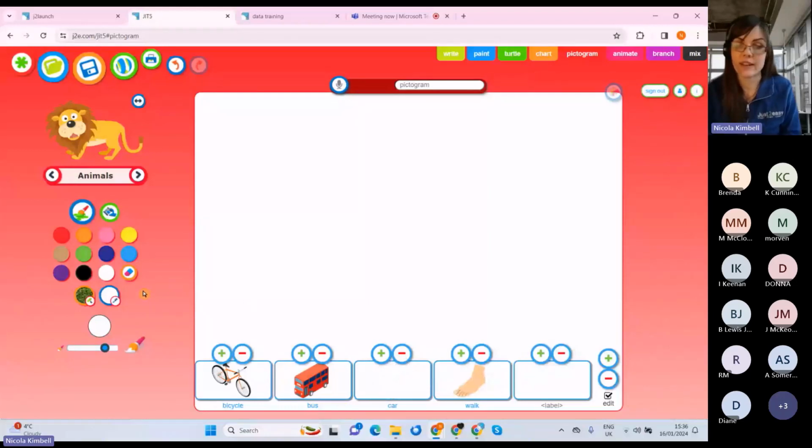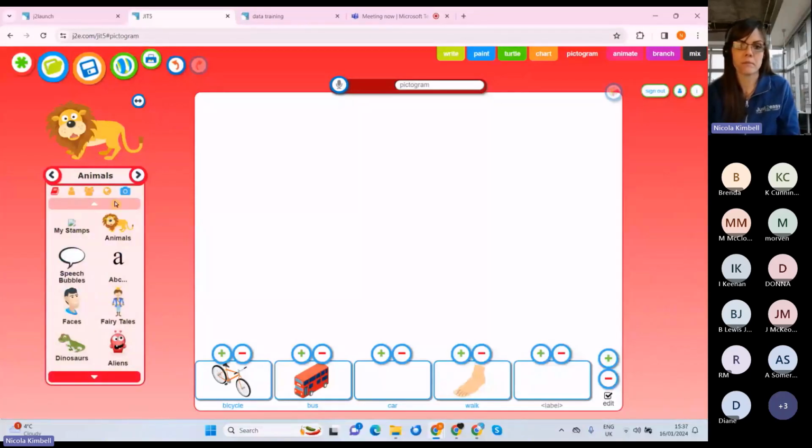Now, if you are feeling fancy and you do want to encourage some art and design, you could get your students to draw onto the buttons, but I personally tend to prefer using the clip art libraries just because of ease of use. So at the moment it's opened up into my animals clip art library. To open up our clip art libraries, I'm going to click that word that says animals, and there we've got lots of libraries to choose from.